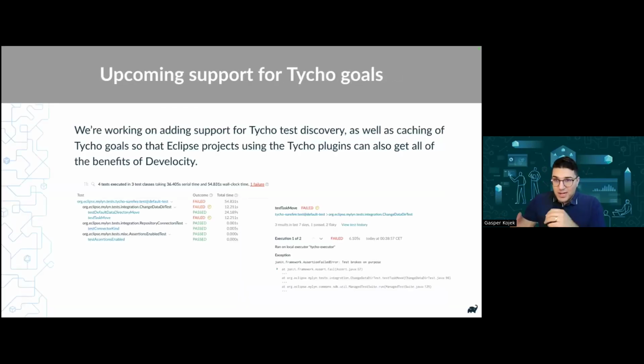We are also adding support for Tycho goals. A lot of Eclipse Foundation projects use Tycho both for compilation as well as for testing. Currently the tests are not surfaced, and we're adding that support probably in the next release of the Maven extension for Develocity, so that projects that use the Tycho plugins can also get the benefits of Develocity.